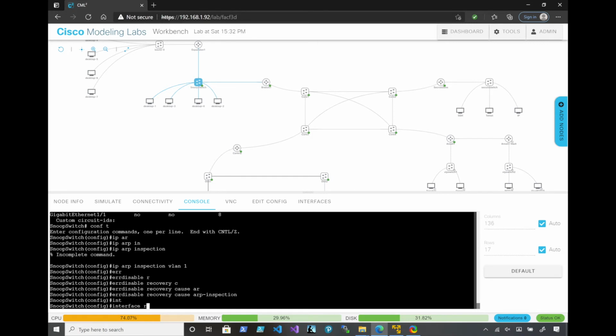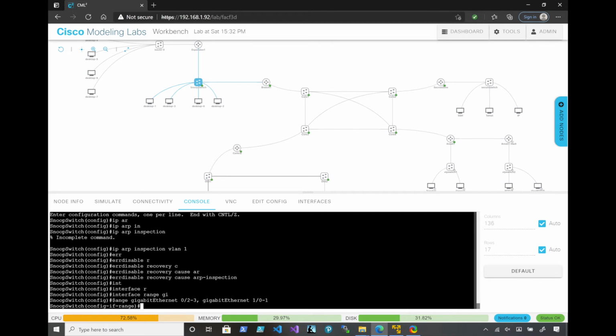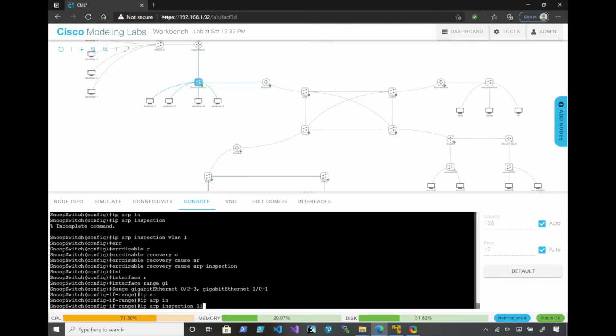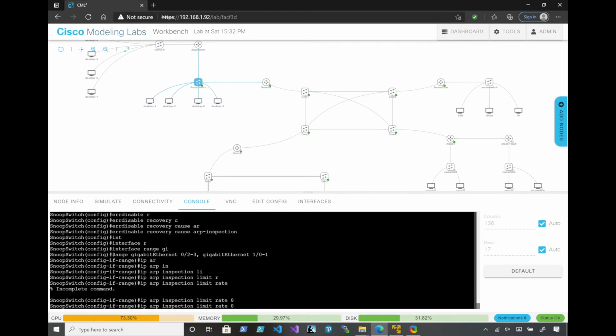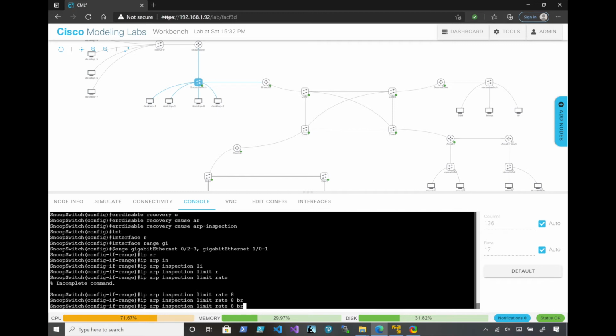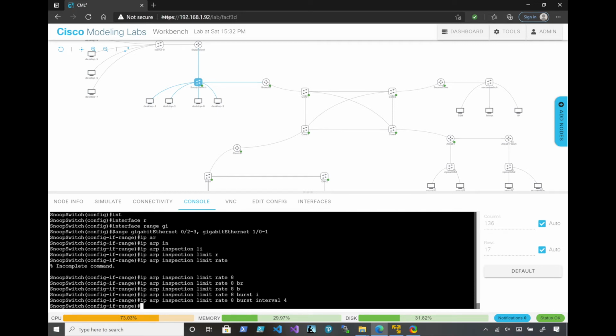Next, we'll go into the interface configuration mode for our untrusted ports. We've already entered them one time during the DHCP Snooping configuration, so we can just use the up arrow to get back to the interface range gigabit Ethernet 0/2-3, comma, gigabit Ethernet 1/0-1 command. So now that we're back in the untrusted ports, we can use the IP ARP inspection limit rate 8 command. And this particular command, you can also have a burst interval setting, and we'll set that to 4.